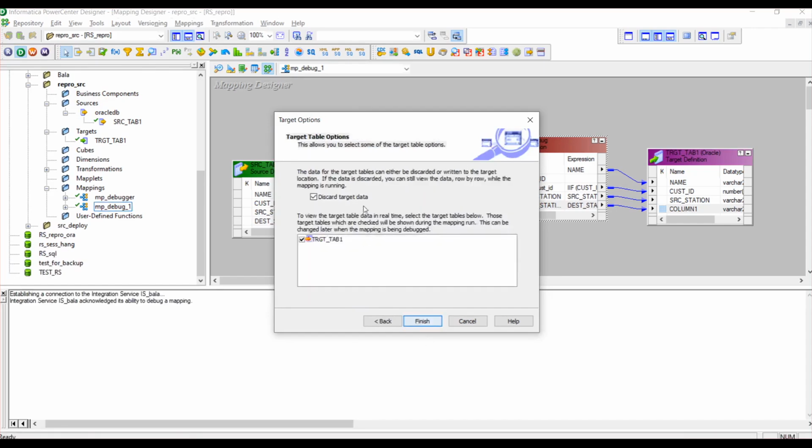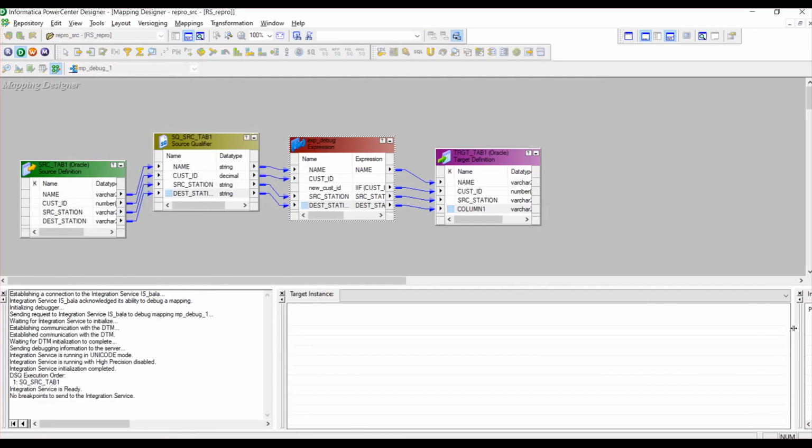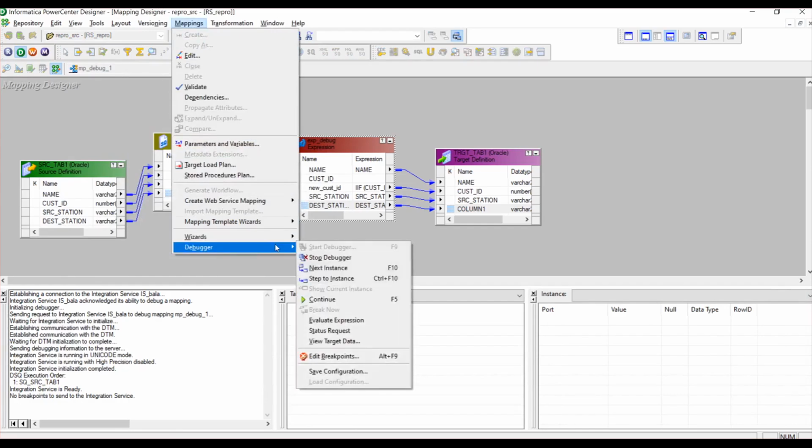Here, this is the discard target option. When you check this option, you're not actually writing the data, whatever you're seeing in the debug session, into your target table. It will just give you an output, but it will not write into your target data. So I'm clicking finish. It will give us some windows for the target instance as well as the current instance which it is getting passed. So I'm going to click on next instance.